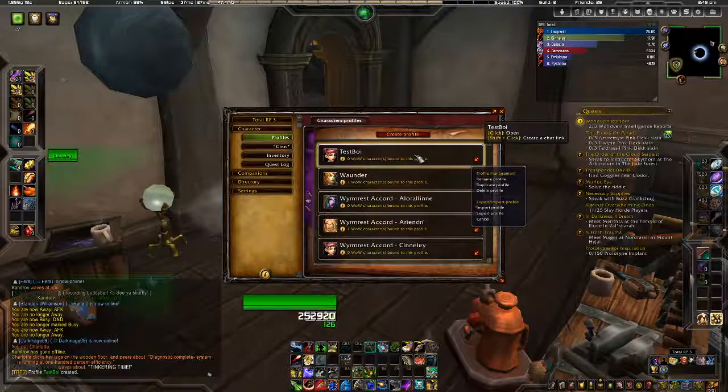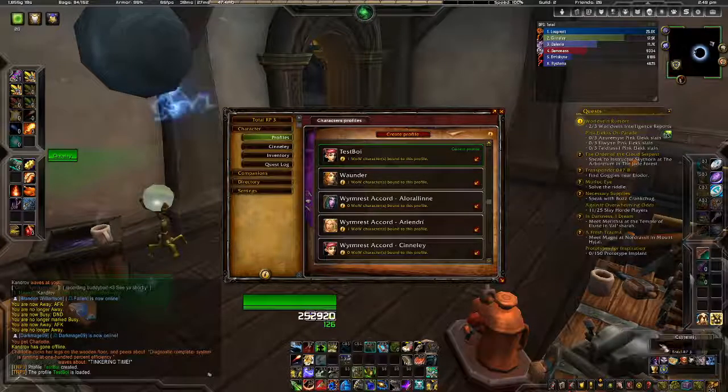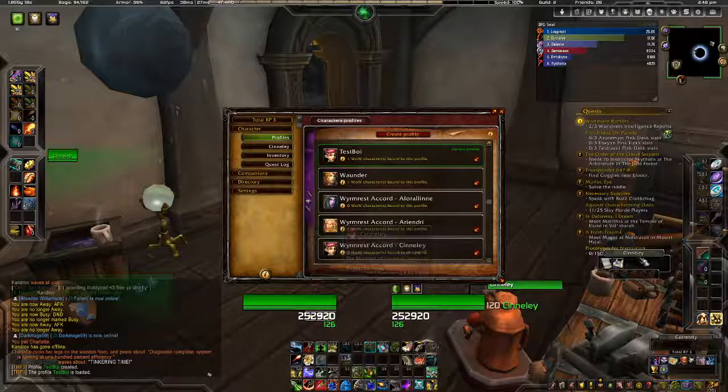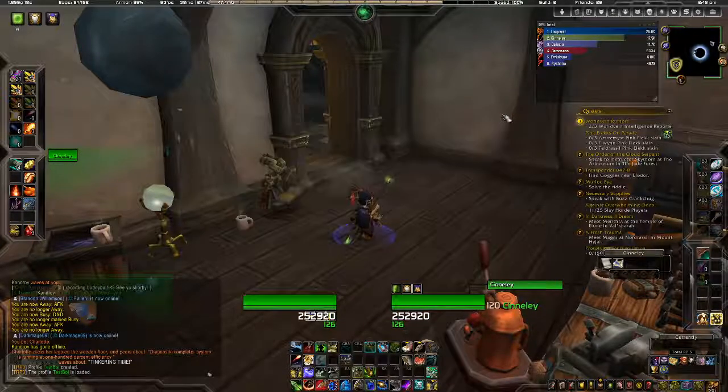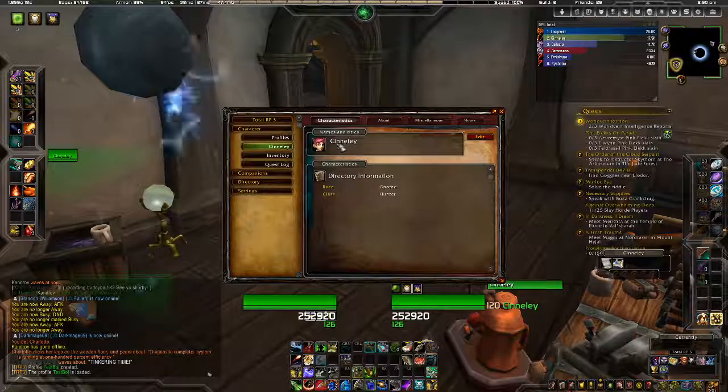So we're going to go ahead and click that. Now that's going to change from Cinn's profile to the test boy profile. As you can see, my character frame is empty. If I click myself, there is nothing here. There is absolutely nothing. So what we're going to do is actually add some stuff to this test boy profile. It's going to be cool.